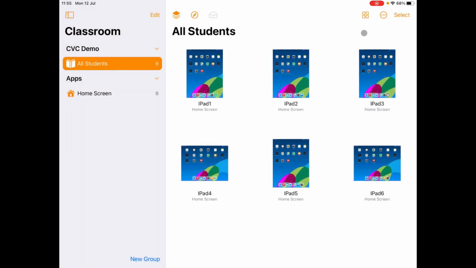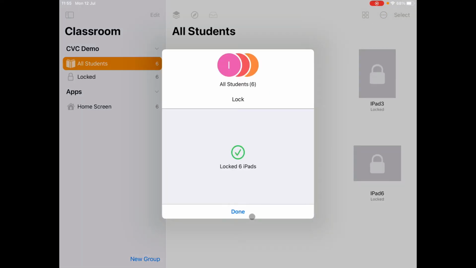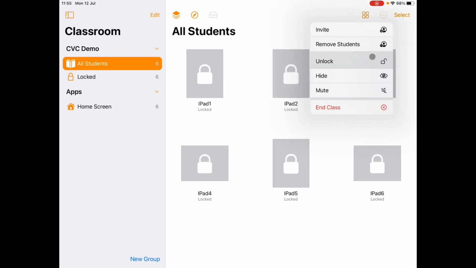To lock student devices, I need to select the 3 dots and click lock. Devices are now locked and students won't be able to use them. If I want students to be able to use their iPads after I've had a conversation with them, or if I have done a long explanation, I just need to go back up and I need to select unlock.